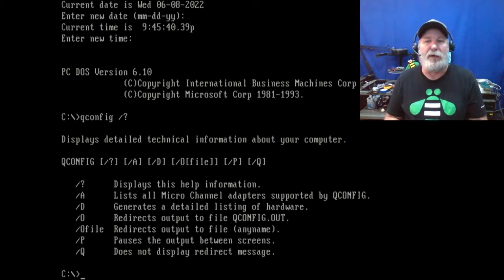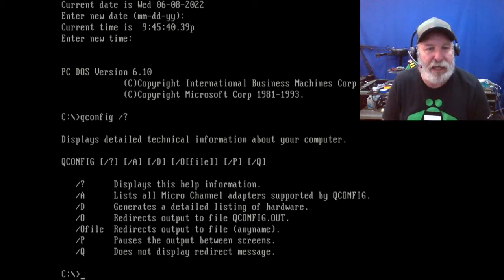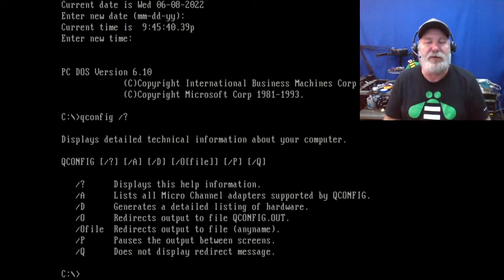But there's a built-in way to go through and do that pausing of each screen. And even the /Q that it has at the bottom does not display the redirect message, so that can mute things a little bit better as far as how the data is displayed in that screenful, not putting the more or any other indication that you have to press a key to get the next screenful.